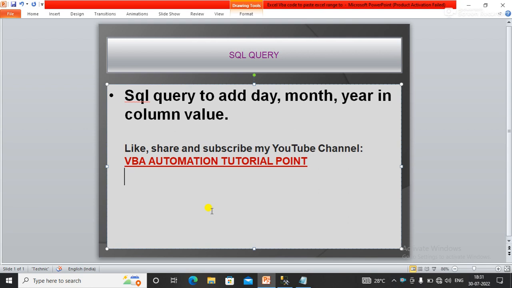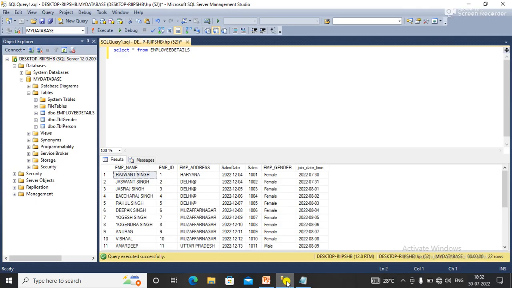So guys, in this video we will learn how to write a SQL query to add date, month, year in the existing date in a column. For this I am going to the SQL Server. Here I have a table, and this table contains 6 or 7 columns, as you can see.